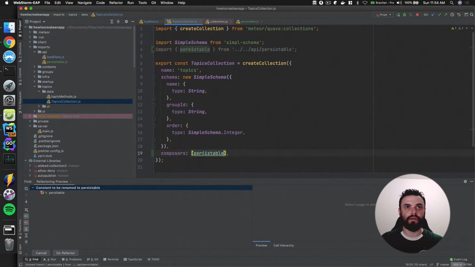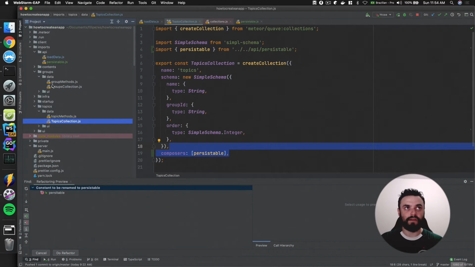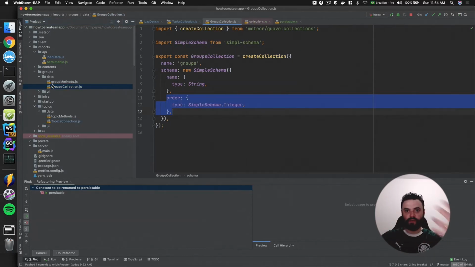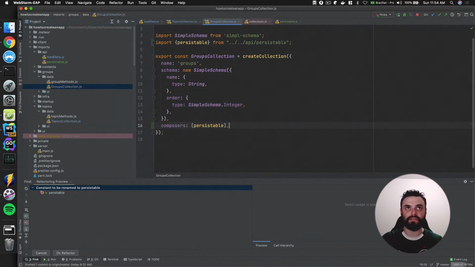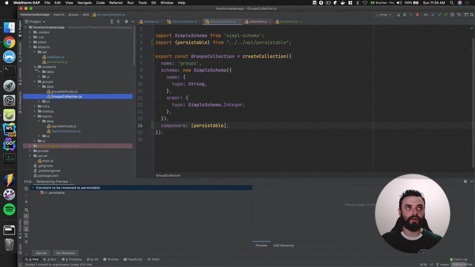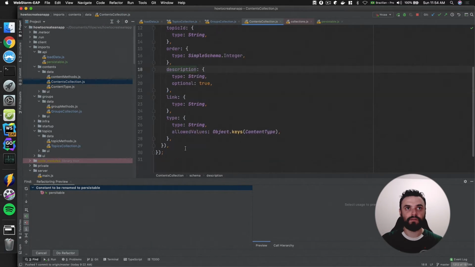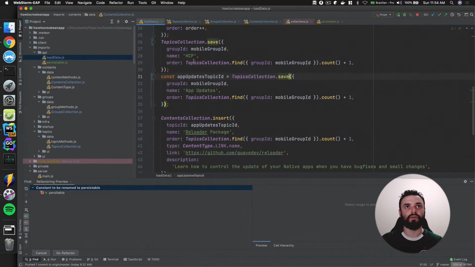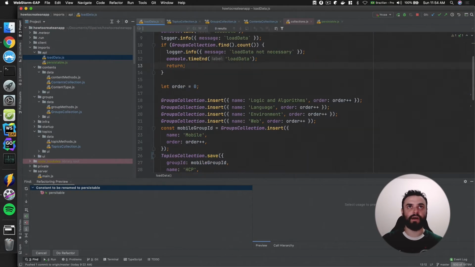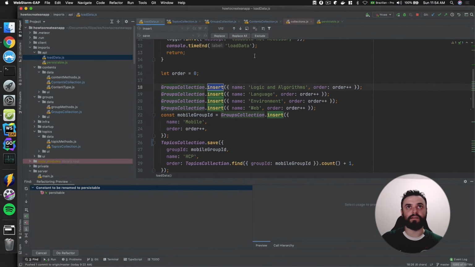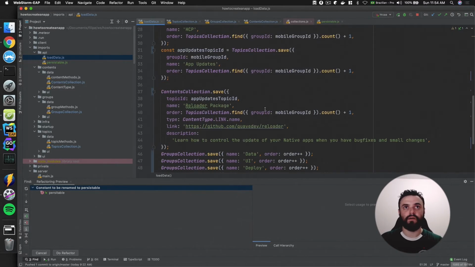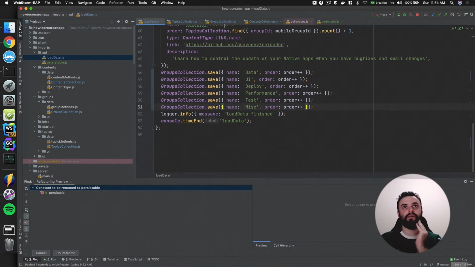Now I can just get this. That's the good part about composers. The idea is that I can compose functions to provide more features to my collection. Then if I just paste here, ta-da, we have this feature as well here. And if I do the same here, ta-da, it's a pretty simple way to compose your collections. Then I can just go ahead and replace all my inserts by save. And that's it. Now I have my save.